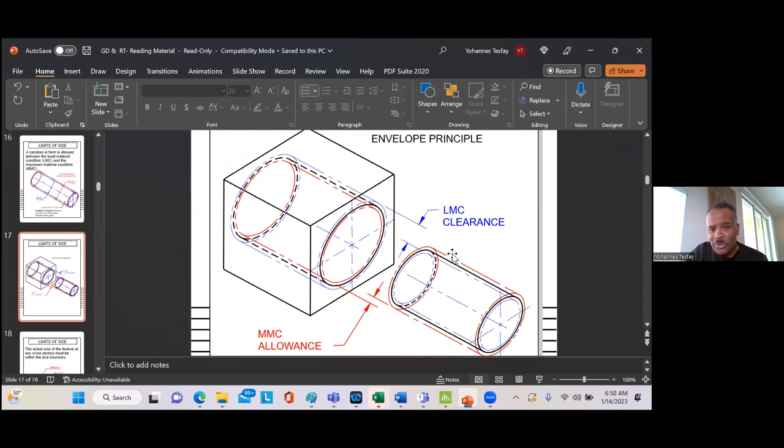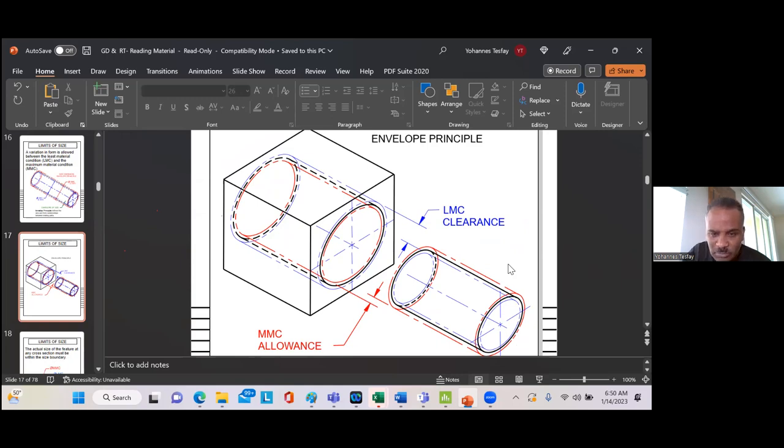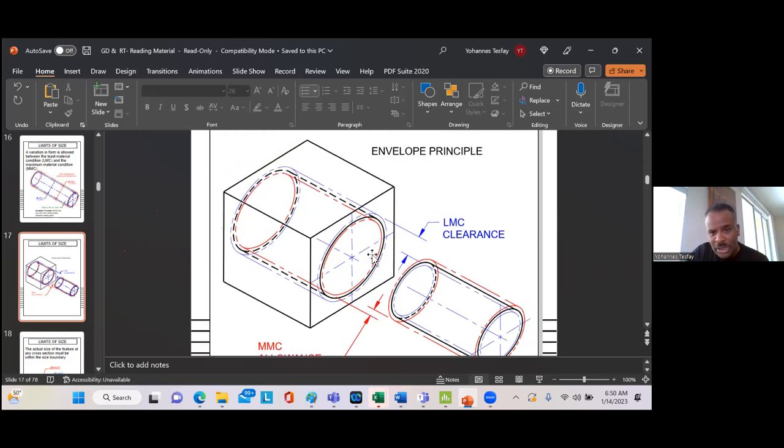So you see now clearance, MMC clearance, when this is assembled. Okay, once we assemble, professor, yes, like on an engine, oil clearance as we call it, for example a piston and cylinder. Yes, so you see MMC allowance, this height, is this diameter.